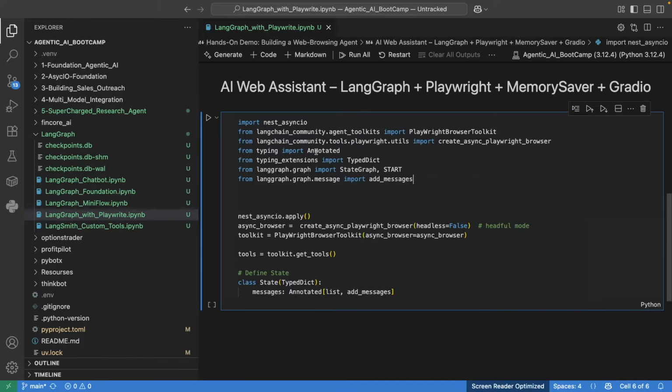From typing, we are importing Annotated. From typing_extensions, we are importing TypedDict. From langgraph.graph, we are importing StateGraph and START. And from langgraph.graph.message, we are importing add_messages.